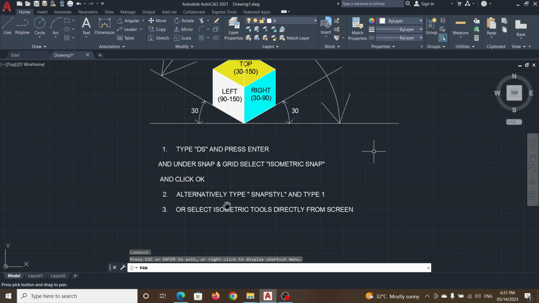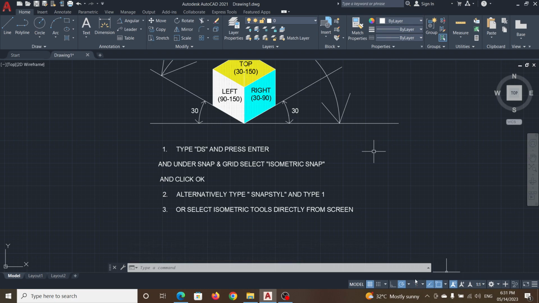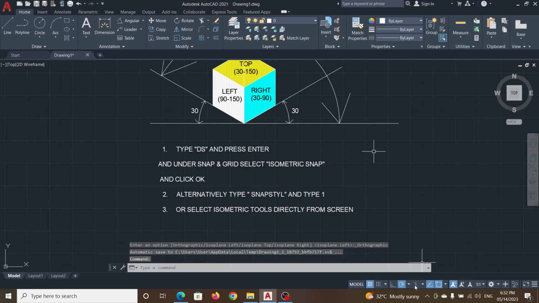The third method is you can use isometric tools directly from the screen here. This is the isometric drafting on/off. If you just click it here, it will turn to isometric style. Also you can open this window, you will see these three planes here: isoplane left, isoplane top, isoplane right. If you click it again, it will turn off the isometric condition and now it will be normal. Whichever method suits you, you can choose it.